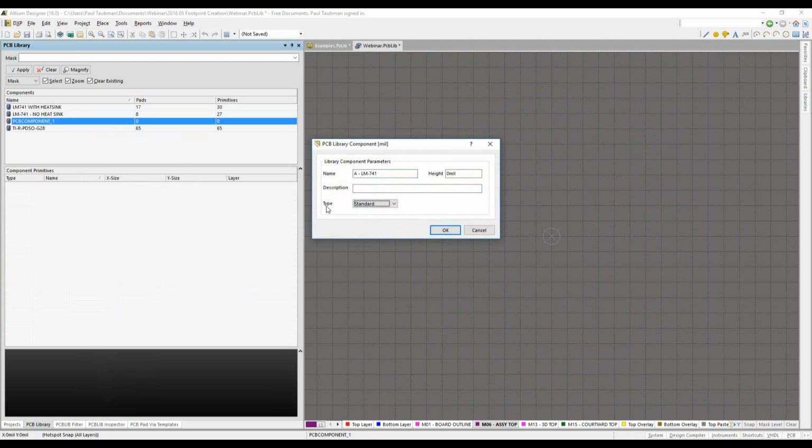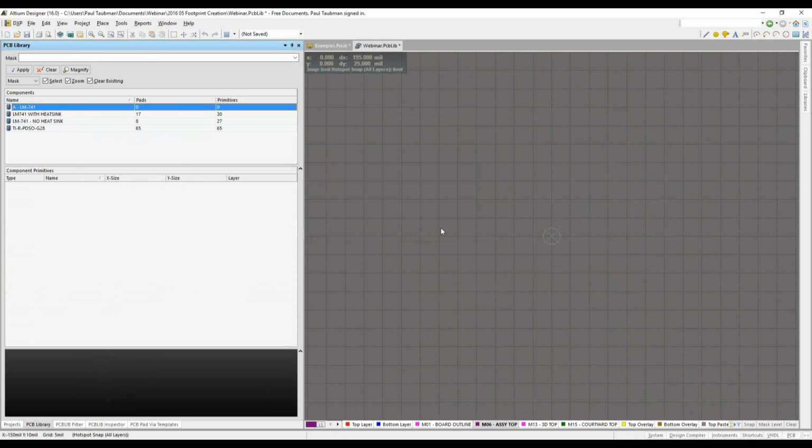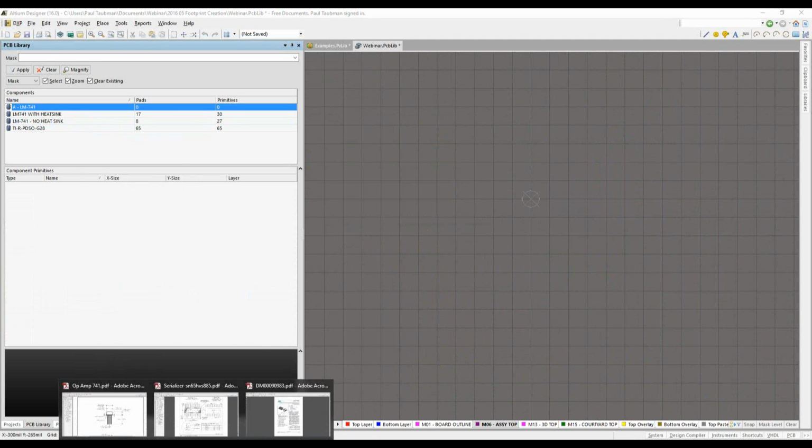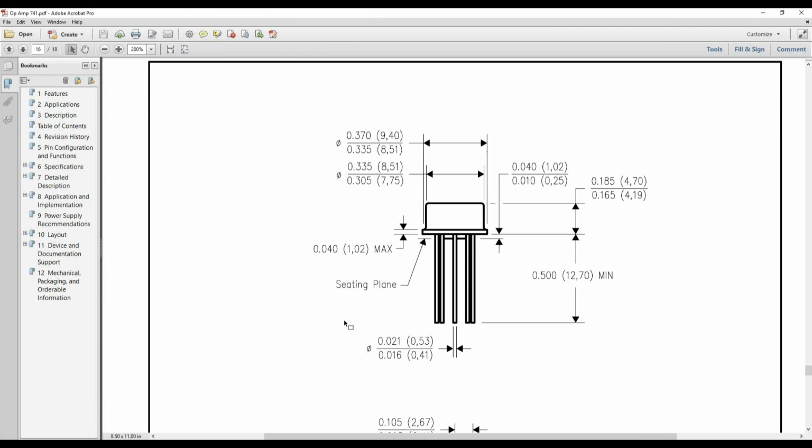Though, again, normally this was always handled on the symbol side, so I'm not necessarily sure why Altium put this over here. It's something I'll have to take a look into. But nevertheless, for now, I'm going to leave it as type standard, and here's my name, and I'm going to press OK. So I've got my new component ready to go. So let's take a look very briefly here at our specification.